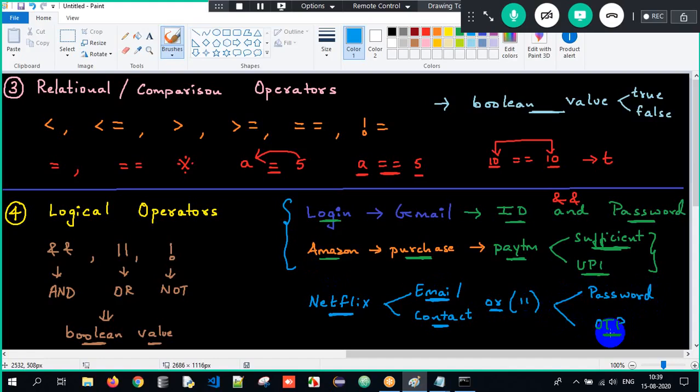If you're using Netflix or Amazon Prime or whatever it is, the OTT platforms, you'll get to know it. If you want to log in, you can either enter the permanent password or log in through OTPs as well. So these are the different scenarios you come across when we talk about operators. I hope you got the clarity about relational operators and logical operators. And NOT is nothing but the negation.